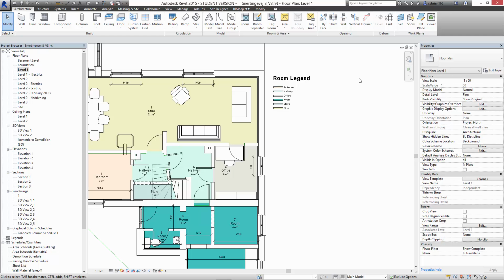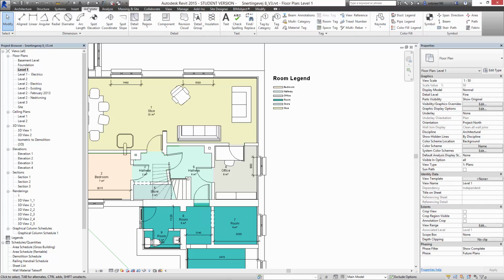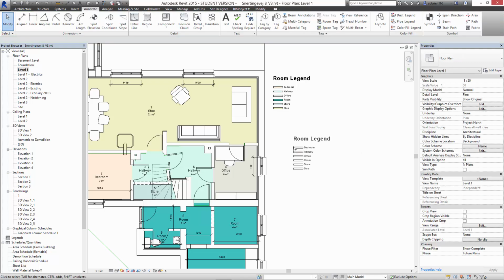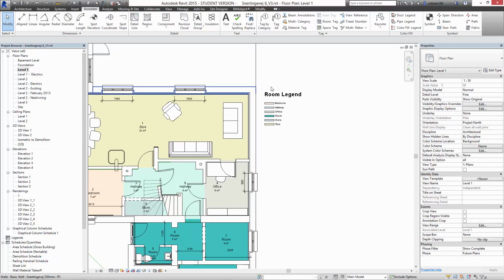If you don't have a legend set up, you can go into Annotate, and you come all the way over here to where it says Color Fill Legend. If you click on that, it will just give you a schedule of the rooms that you have set up in the scheme already. Okay? Yeah? It's rectangular, your legend, but normally it's square. I modified it, yeah. You can modify all the graphical settings to it. I'll get into that in a minute, if I can remember how to do it.